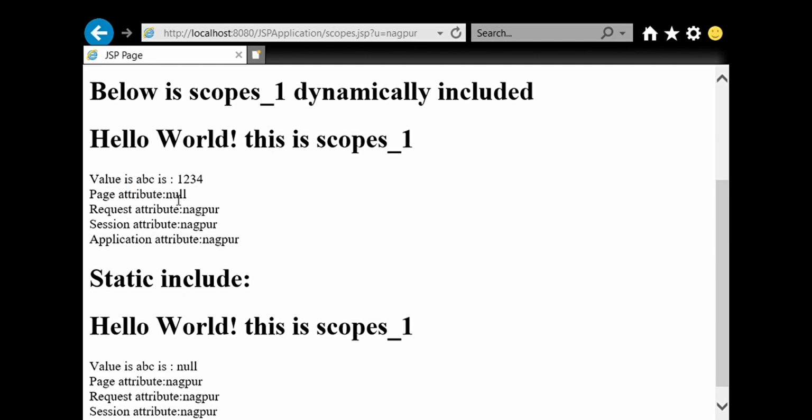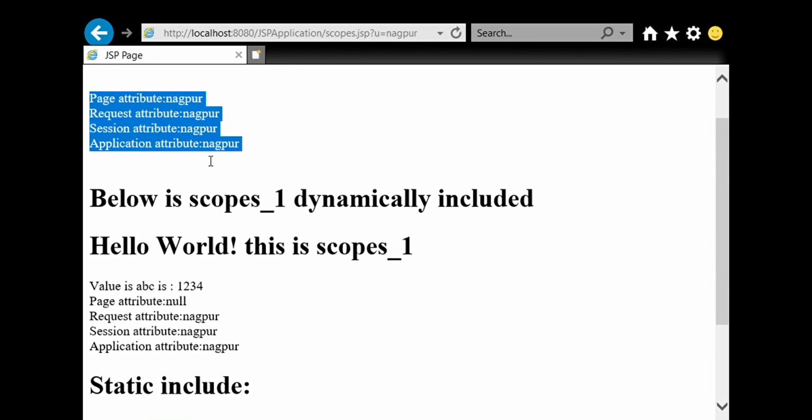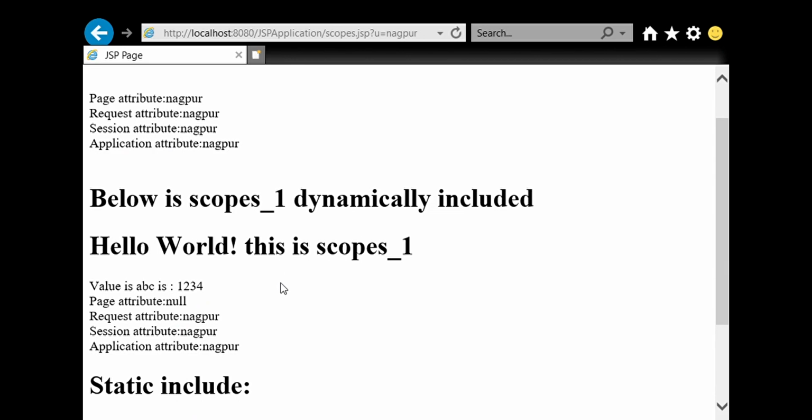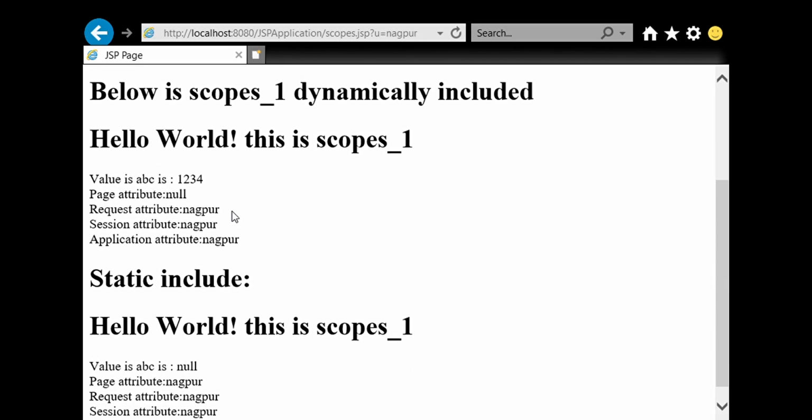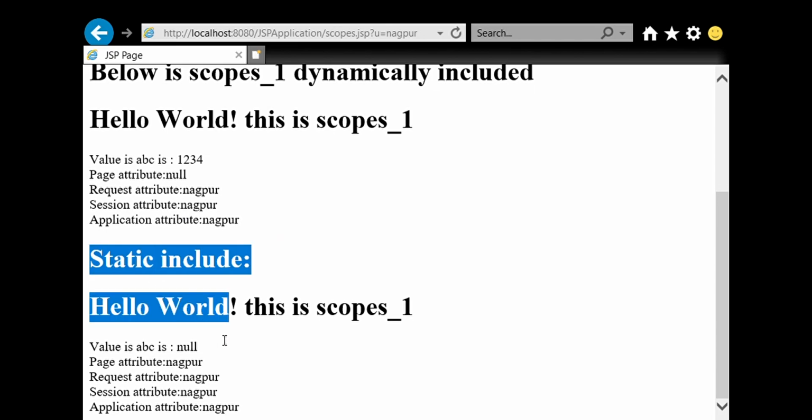So the page attribute is null here because the page has changed, because this is happening at request time. So that is why this is considered to be a new page, and the request attribute still remains the same because it is the same request. We have not yet responded, so that is why this is the same request that was valid up till here. That is why the request attribute is still valid and it is still holding the value Nagpur. Same goes with session and application attributes.